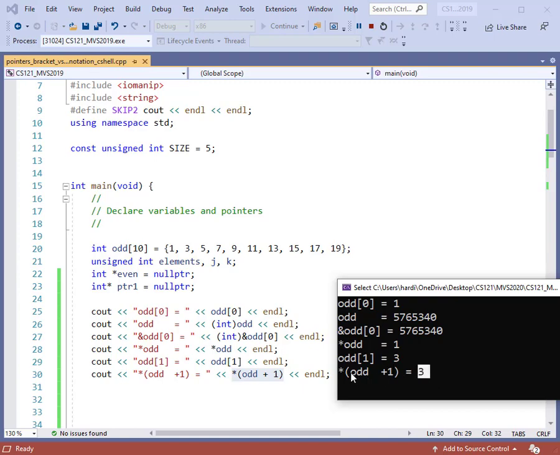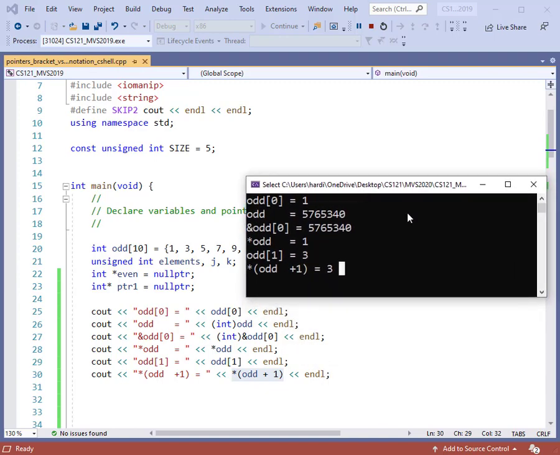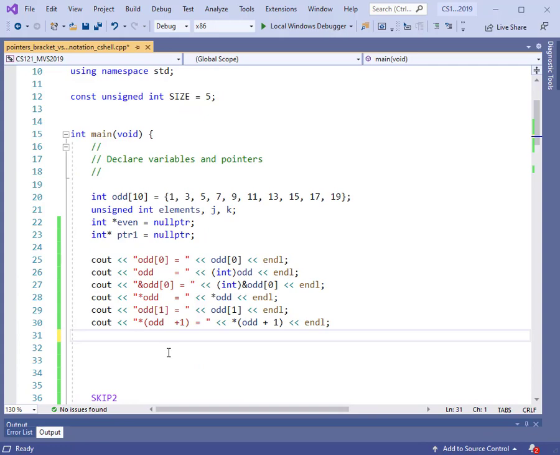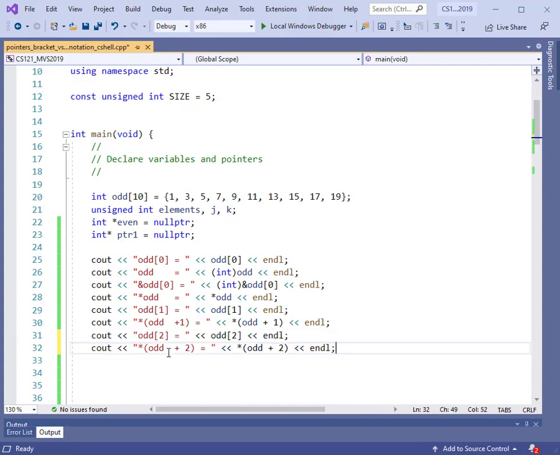So we have to do this inside the parentheses. We have to take the beginning address of the array, then add whatever offset we want, and then dereference the result. So we have to have the parentheses. Now we could continue to go through this array and print out other values as well. Let's do one more before we move on to something a little different here. Let's look at outputting the next index.